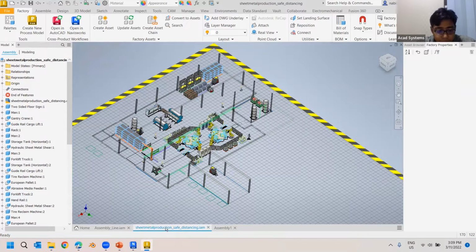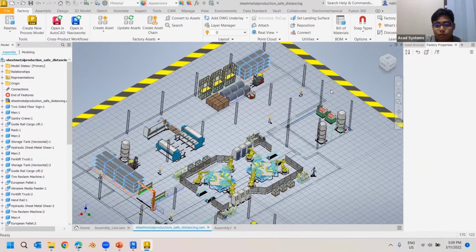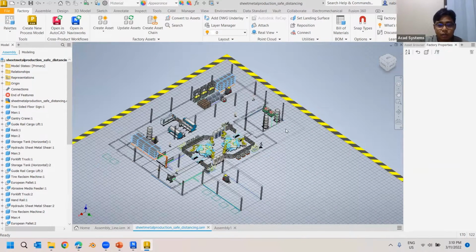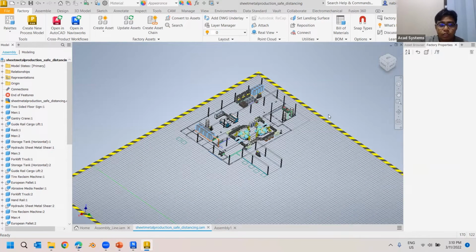So for example, I have this sheet metal production safe, which is already being created, and I also have these assembly lines. Right. Now, this factory layout, once you have created, you will have one of these factory layouts. Now, if you want to collaborate each individual layout, for example, maybe one person creates this factory layout, and the other person creates layout for bay 1, and then the other person creates layout for bay 2, and then you want to collaborate with each other from here.